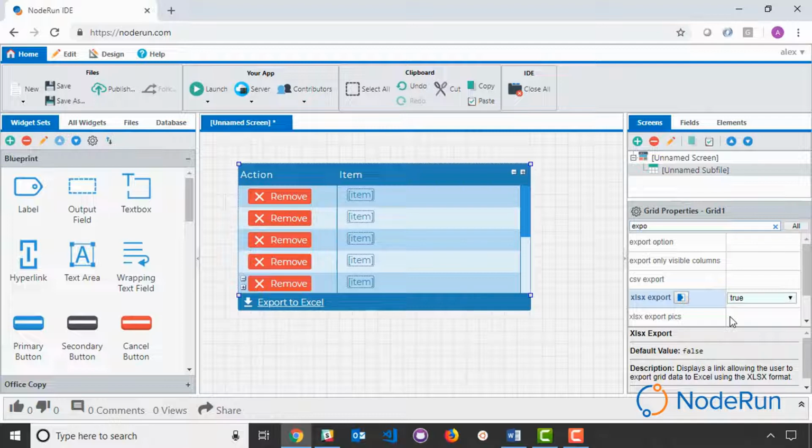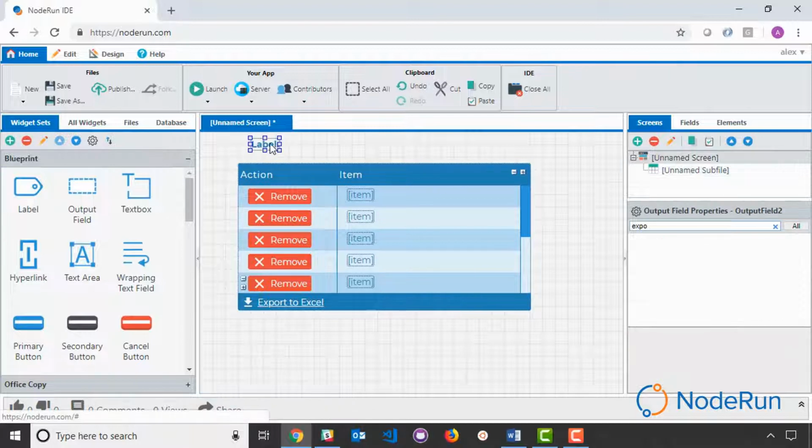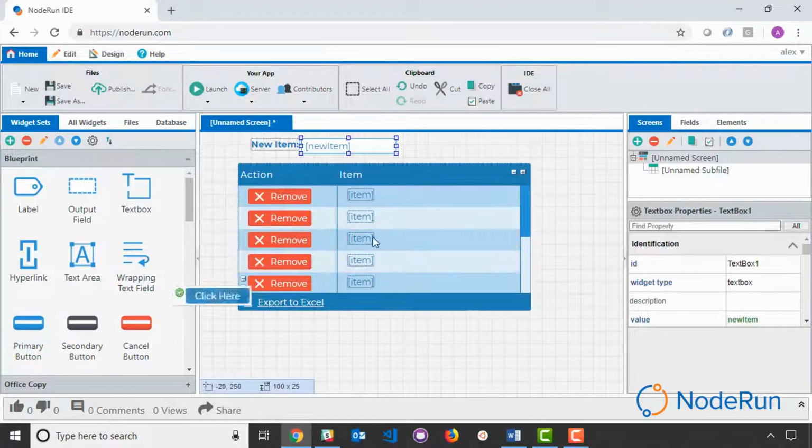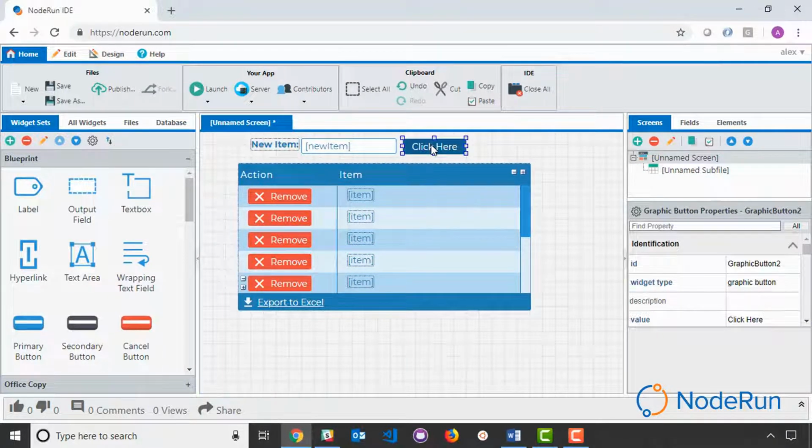Next, let's add an ability to add a new item to the list. For that, we're going to add a label here at the top. We'll call this new item, and a text box. Now I'm going to double click the text box, type in new item, and again set this to varying character and a max length of 50. And finally, let's put a button on the screen. We'll call it add. So our screen is pretty much designed. We can maybe make some adjustments here.